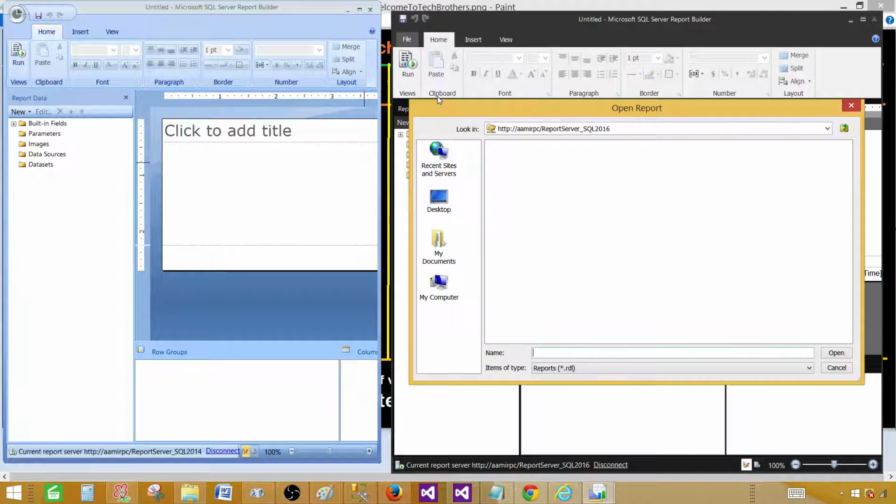We can open reports, so we can connect to the report servers, and we can go to the desktop, my documents, my computer and all that, and we can open any RDL. If you have saved reports somewhere on a report server, or you have saved the reports on your local machine, you can open them and make modifications. You can deploy from here if you have permission on the report server to publish your reports.